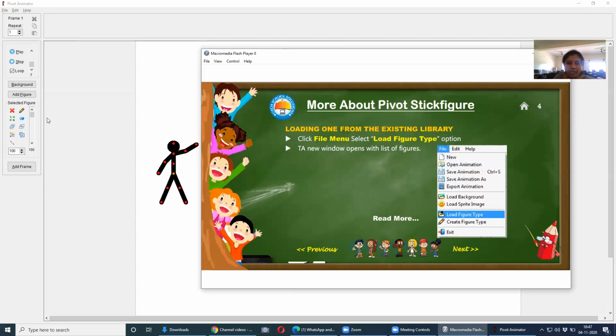Yes, now we saw about adding it from here, from the control buttons, right? Now loading one from the library, I told you right at the start of our video that we can load it. We have a library in our Pivot Animator from where I can load a figure. So how should we do it? For that, we are supposed to click on the file menu, in the menu bar below the Pivot title bar. This is the menu bar: file, edit, help. In that, you have to click on the file menu. When you click on the file menu, you have to select from the drop down list, load figure type.